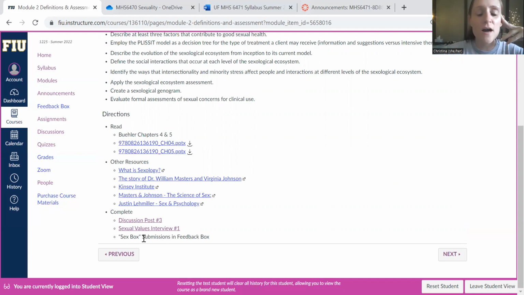But there's one thing: for the first and second weeks of the semester, you're going to have the sex box submissions. Over here on the left-hand side where you see your menu, you see the feedback box. You're going to click on that, and you can submit anonymous feedback. Throughout those first 2 weeks, you're going to submit a question that you might have around the area of sexuality and gender that maybe you've been too embarrassed to ask about, or uncertain about who to ask. So you want to post those in there.